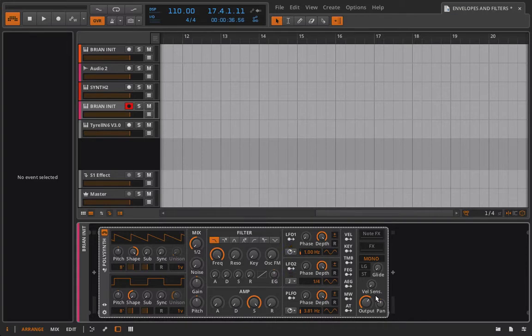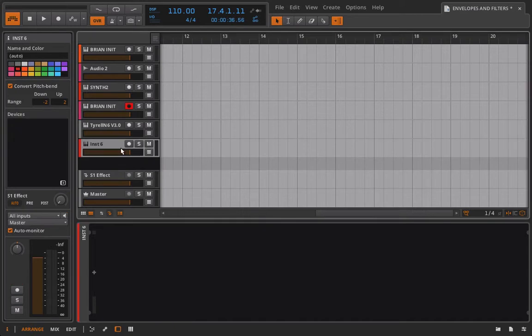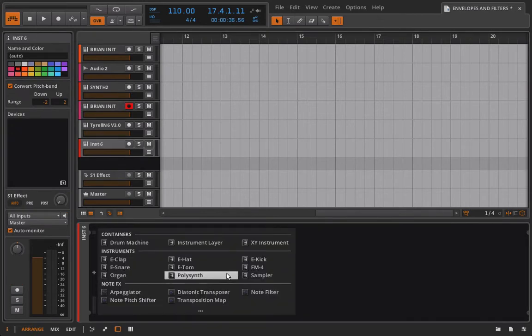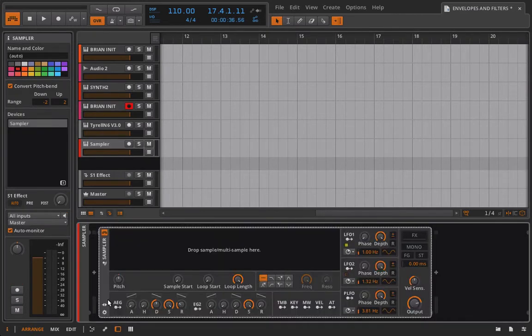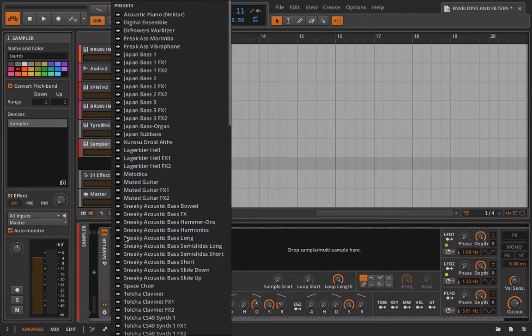So if we want a piano, we can even drop a piano in here, no problem, using the sampler. And then I think we have a piano in here somewhere.